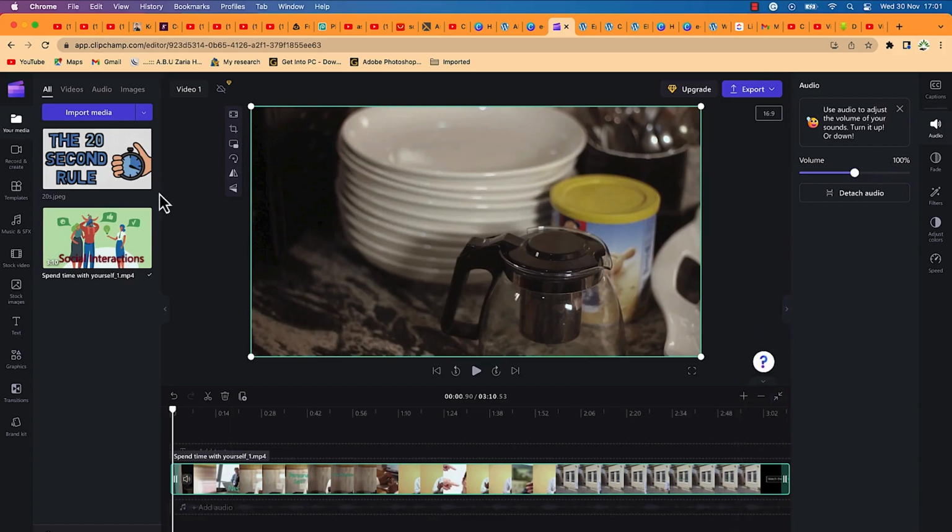Okay, so the next thing is we have other features like the audio properties. Once you select the video properties, once you select the video, you'll be able to play around with the volume over here. You can increase or decrease the volume accordingly, or you can detach the audio from the video also if you want to separate them.